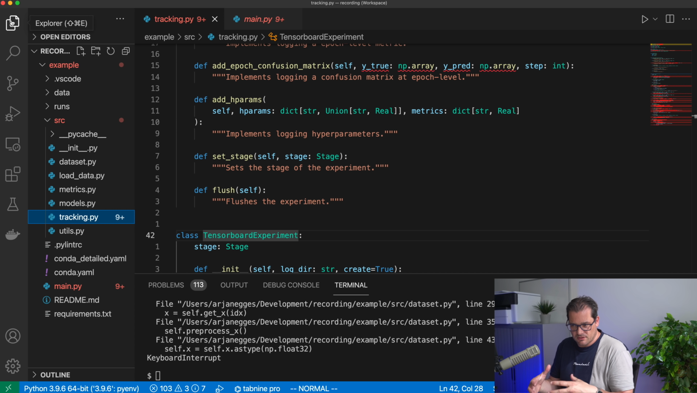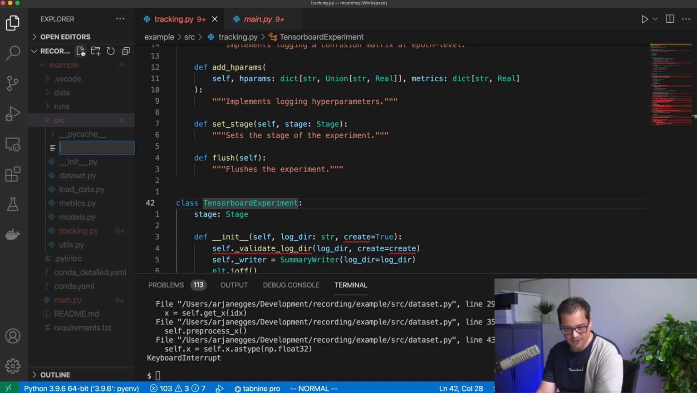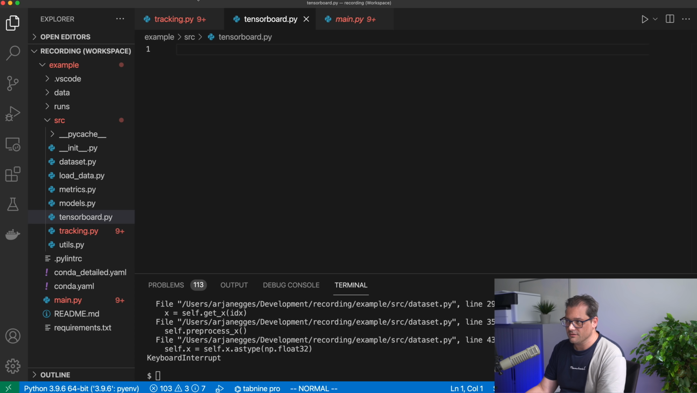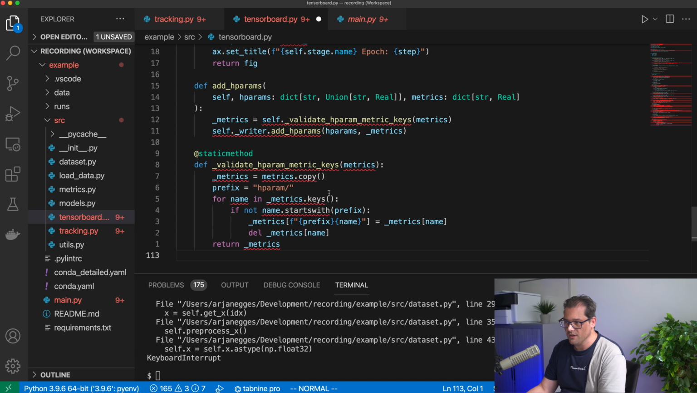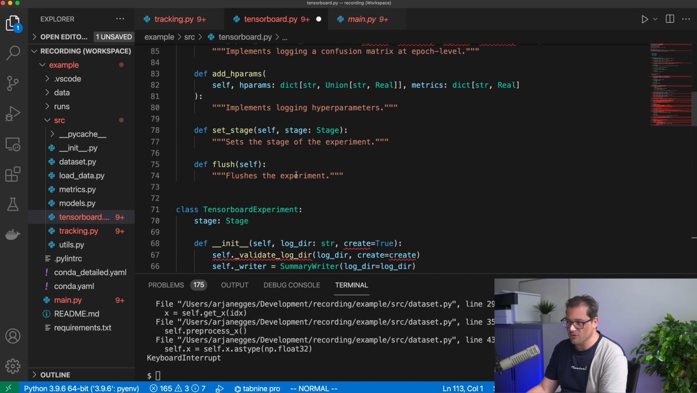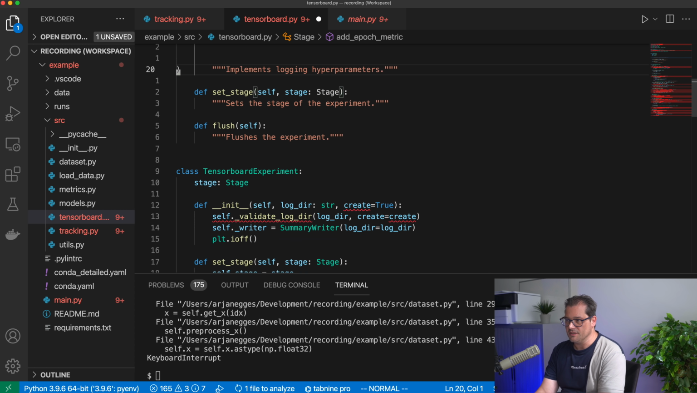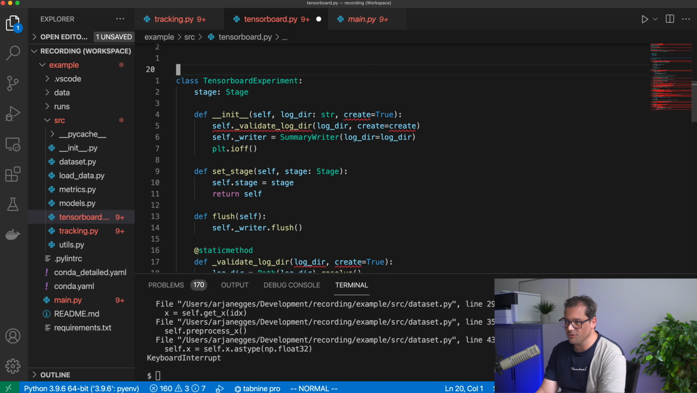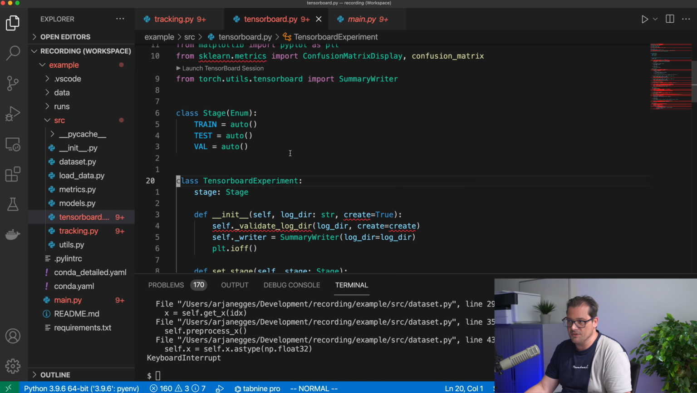And to make sure that we're completely separating this, you can even put the TensorBoard experiment class in a separate file. So let's do that as well. I'm going to create here a TensorBoard.py file, and I'll just copy over everything that's here. And then I'm going to remove the protocol class because that's the only thing that needs to stay in the tracking.py file. It's just there to provide the separation between the two things.